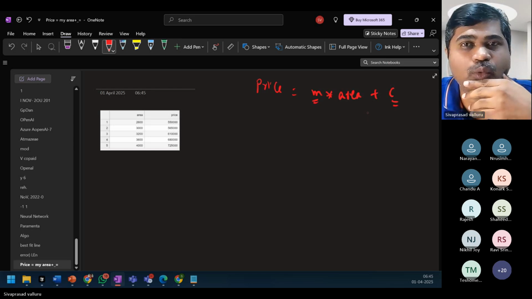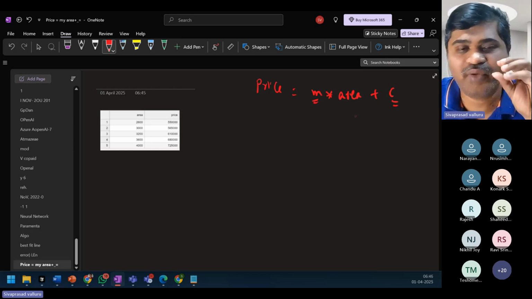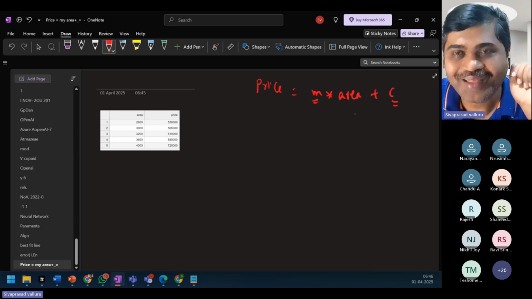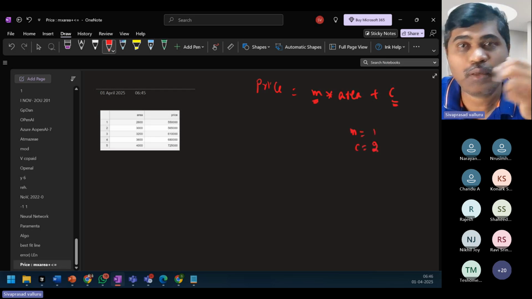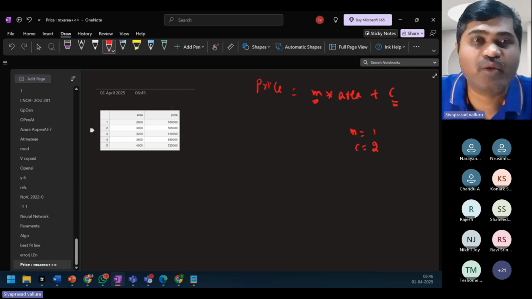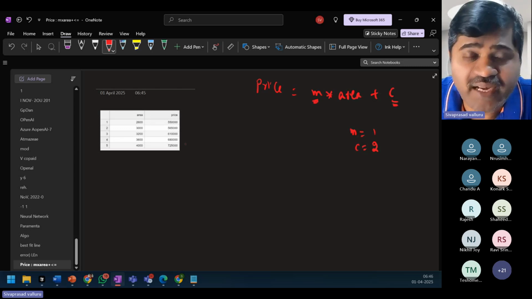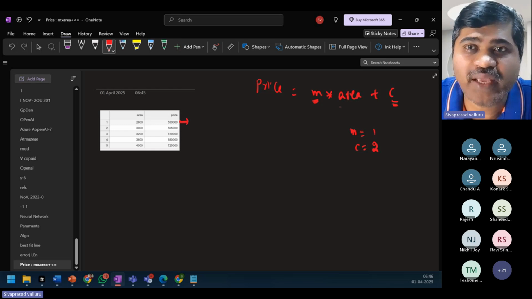So what we will do is we want to write an algorithm where it will start with some random initial values of m and c. Let us say it started with m equal to 1, c equal to 1. Then what I will do, this is the data, right? I'll take the first data, first line, and substitute area here.